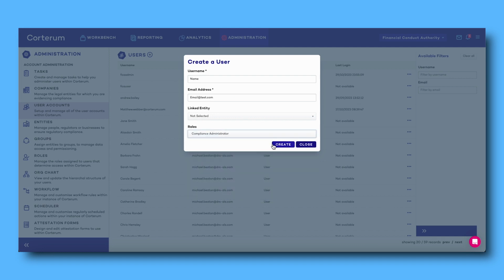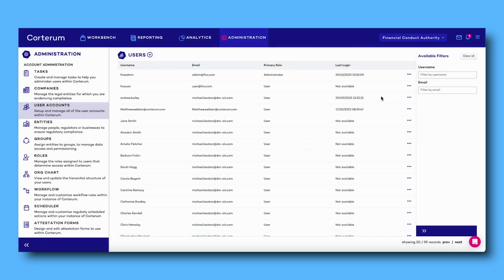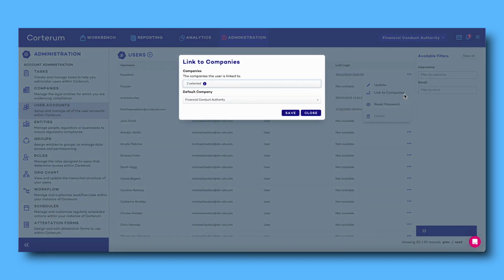Likewise, if you were to remove the user by deleting them, they would not be able to log in. This will not affect any entities that they are linked to, allowing you to retain their information on the system. If a user requests a password reset, then this too can be actioned here via the three dots on the right. The final option included on the user screen is to link them to multiple companies so that one user can help manage more than one company.